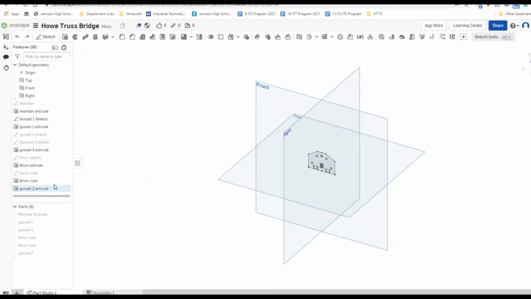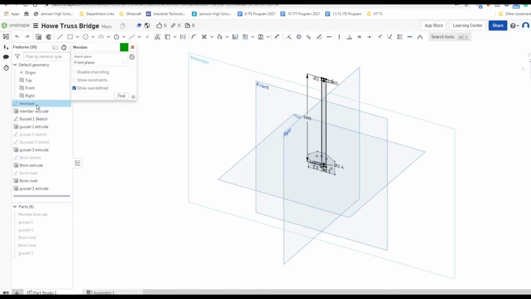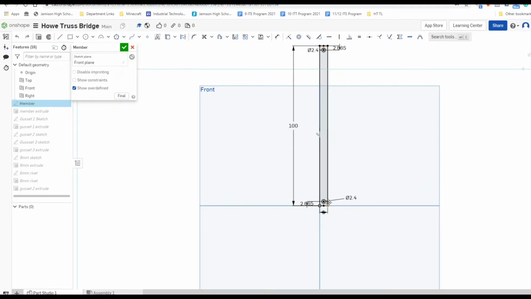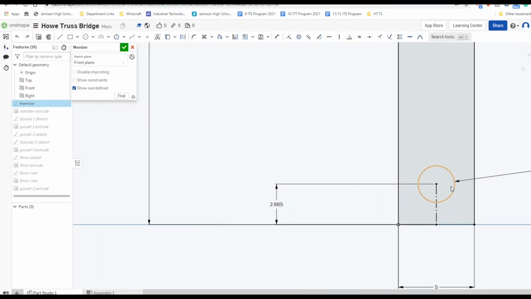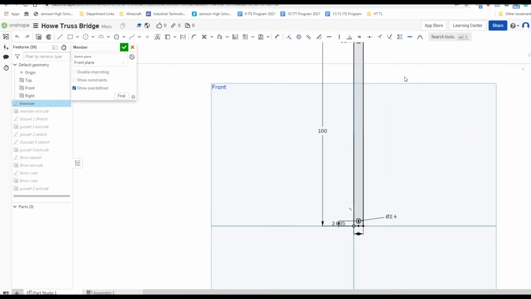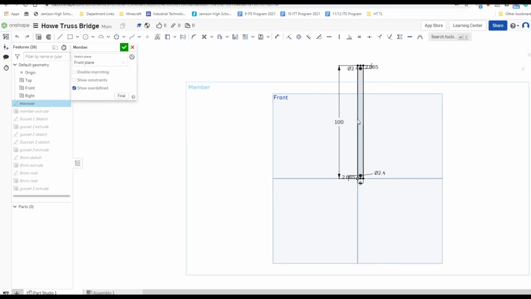bridge in Onshape here. What you need to do is copy the member sketch that you've got here, and we're going to just change it. If you can't remember, we can just open that up by double clicking it, and it'll bring it into our sketch. You want to click front view, and now we just want to double check everything. Remember, our hole is 2.4 in diameter. It comes up 2.6 from the bottom here, and then it's in the center of our member. Basically we just need to make a copy of this, change our numbers, and then just make sure everything is where it needs to be.